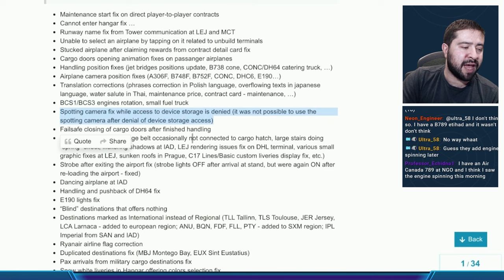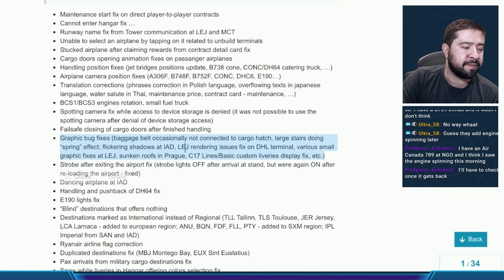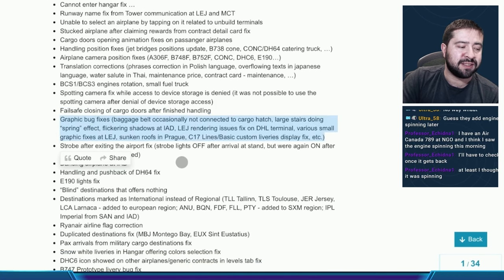Spotting camera fix while access to device storage is denied. It was not possible to use the spotting camera after denial of device storage access. Interesting. Fail-safe closing of cargo doors after finished handling. Graphic bug fixes. The baggage belt occasionally not connected to cargo hatch. Large stairs doing spring effect. I remember seeing those. Flickering shadows at IAD.